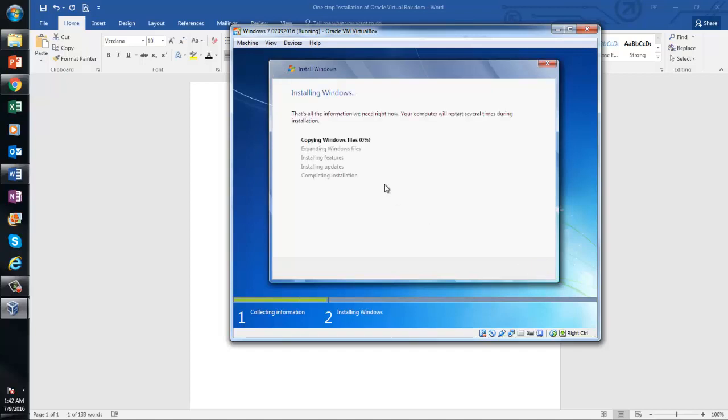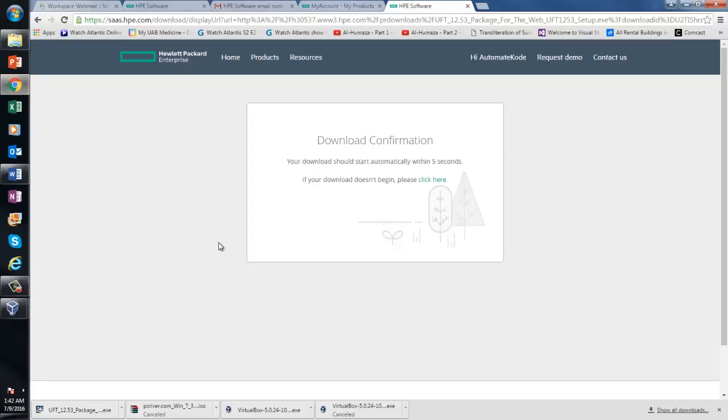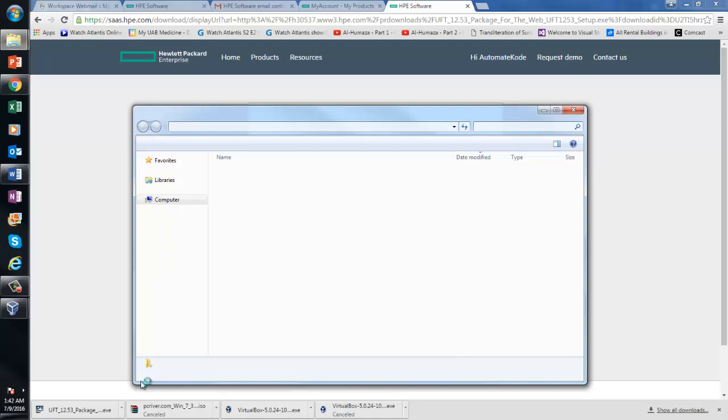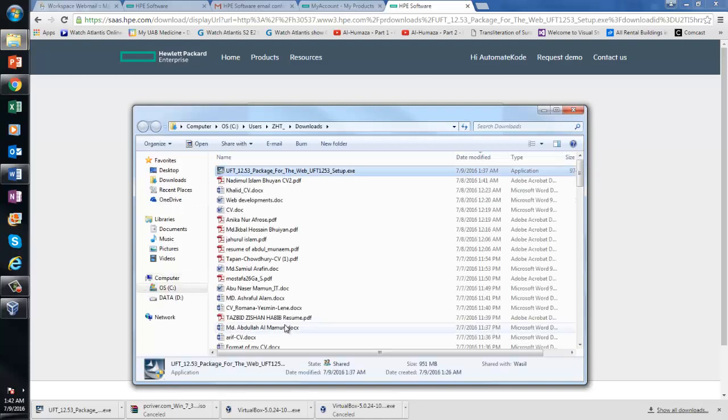While the process is going on, let me see what is the status of the download. So the HP UFT package has downloaded. Now if you click on that arrow and then show in folder, whatever you download, like the previous ISO file, normally it comes under that download folder. So this is the file that we have downloaded.